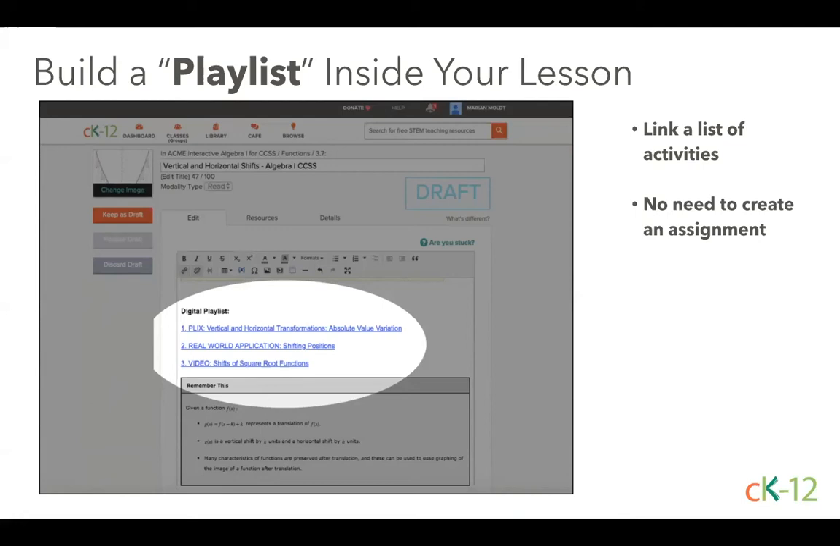But the idea here is, because it's a URL, just put a link to the PLIX and say, you might want to go through this list of activities after you're done with the lesson, that I've picked out and that I think will help you. Now remember, this doesn't involve creating an assignment, and you won't get any feedback from the kids, but it's a really simple, fast way to create a playlist that your students can access for the content you want.